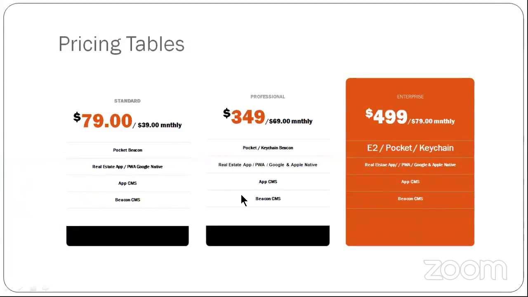Now, some of them are going to come over here and say, you know what? I really want the big package because I want the Progressive Web app, I want the Google app, and I want the Apple Native app. Now, you can see that the big package here, the enterprise package, comes with an E2, a pocket, and a keychain. Now, if you've already got an E2 and a pocket and a keychain, I'm sorry, you're going to buy another one because that's what comes with the package.